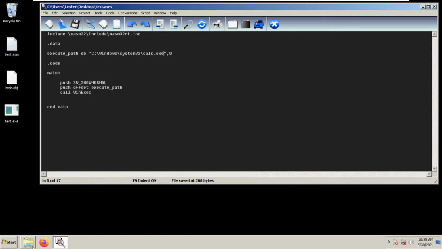So what we do is we push SW_SHOWNORMAL so we can show the program normally, and then we push the offset of the path that we want to execute. This should be the path of the exe file that you want to execute, and then we call WinExec. WinExec will execute calc.exe. So let's try this out.